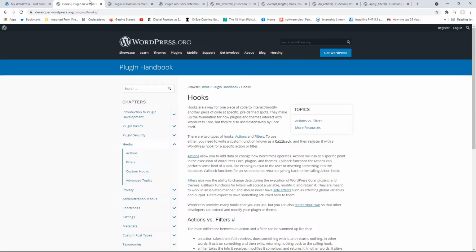One other major difference between actions and filters is that an action will not provide you with any data to work with. Actions just act, they do their job and then they get out. Filters, on the other hand, will give you a piece of data to work with before they run the function.